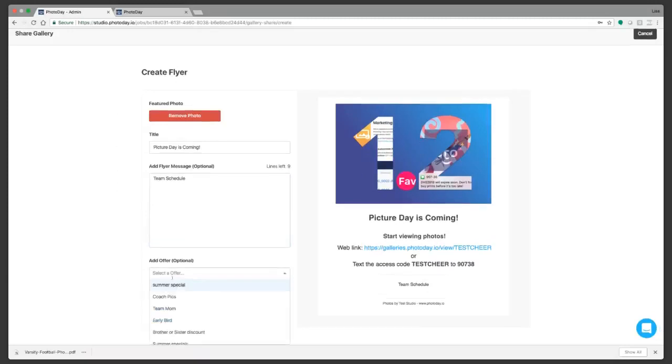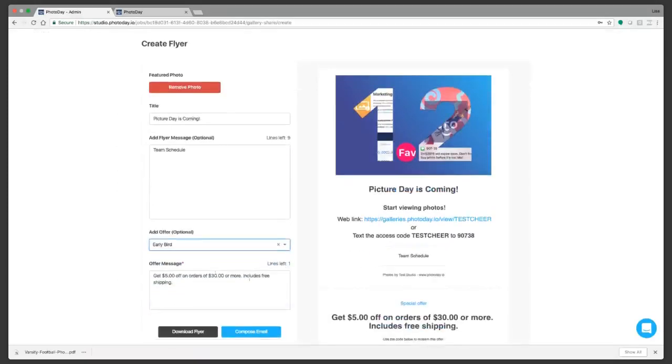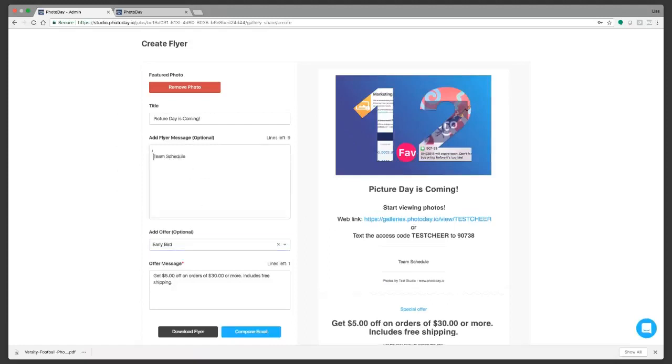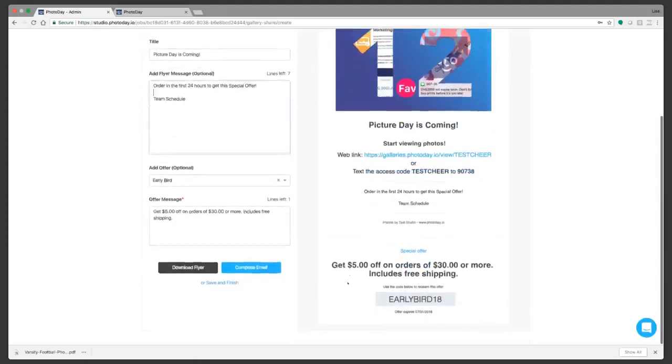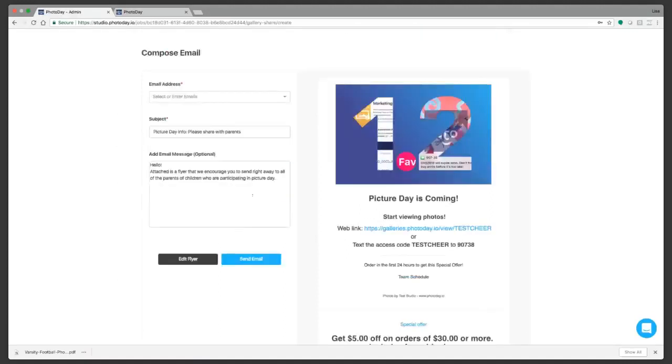And you can also attach that special offer, that early bird offer, that we created in advance. You could also put in here, order in the first 24 hours to get this special offer. So anything that you need to do to create the sense of urgency, that is what you want to do on this offer. From here, you can either download the flyer, or you can send an email directly to the contact, with that flyer and the details.